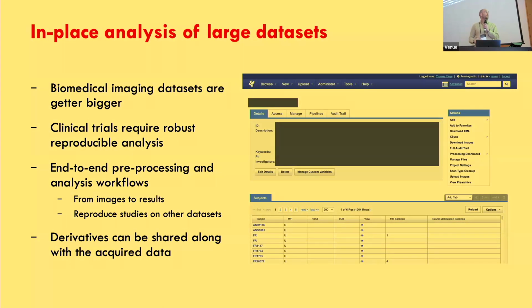What we really want to be able to do is end-to-end processing, where we go from the images that get acquired, through quality control, all the way to producing the results to be analyzed. To do this, we want to store the derivatives produced by the analysis alongside the original data, so that they can be shared when they need to be published.